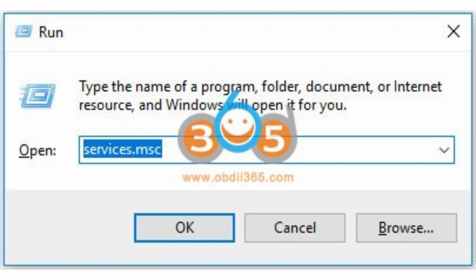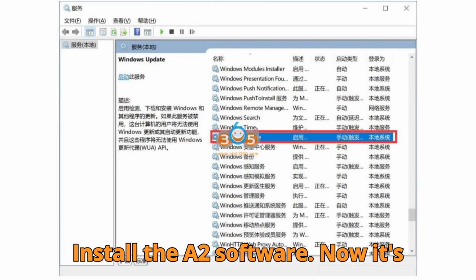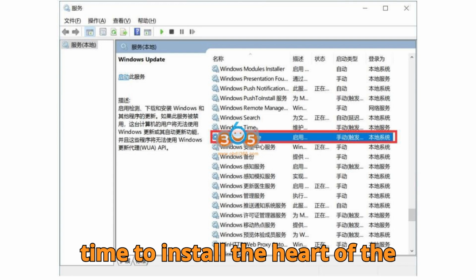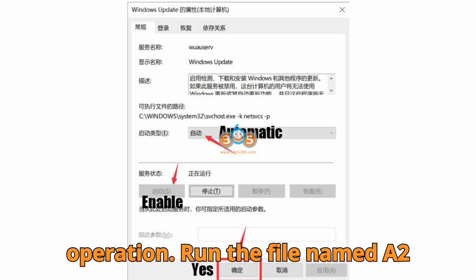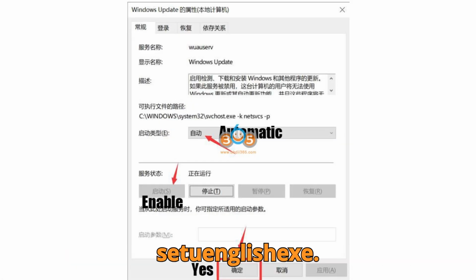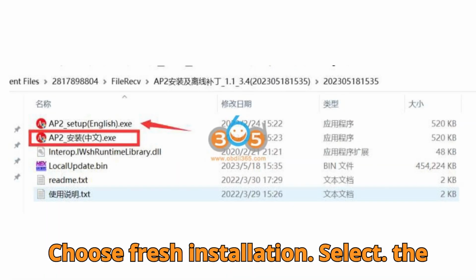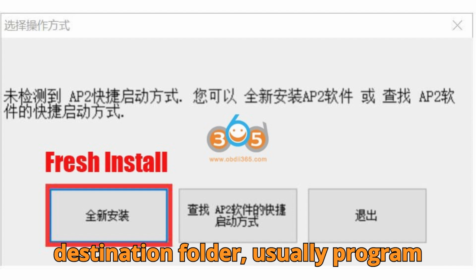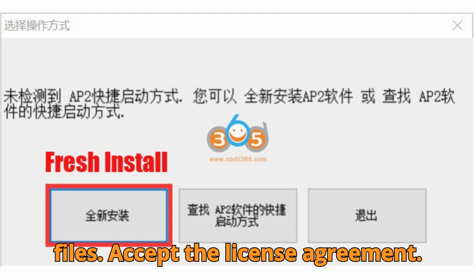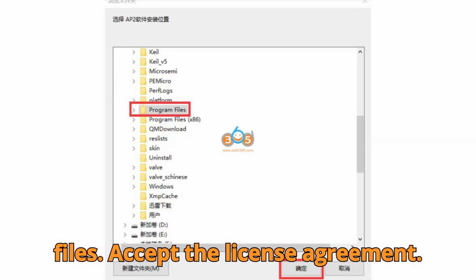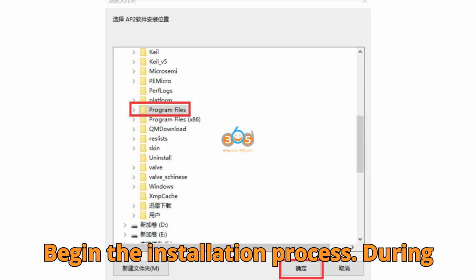Step 2. Install the AP2 software. Now it's time to install the heart of the operation. Run the file named ap2_setup English.exe. Choose Fresh Installation. Select the destination folder, usually program files. Accept the license agreement. Begin the installation process.